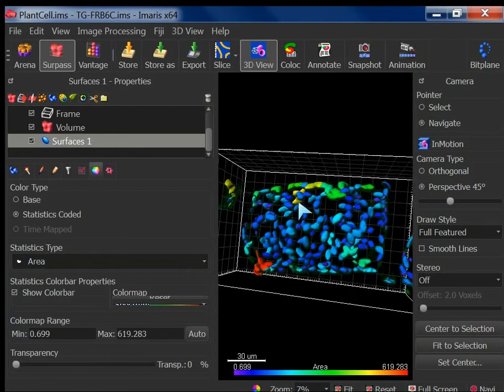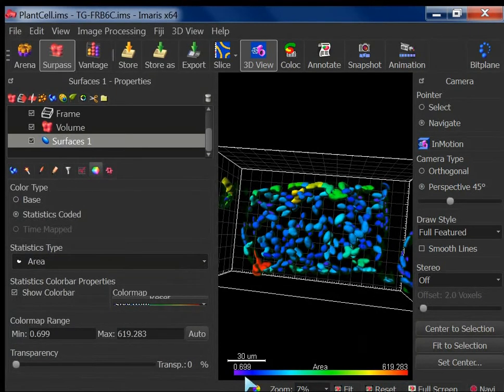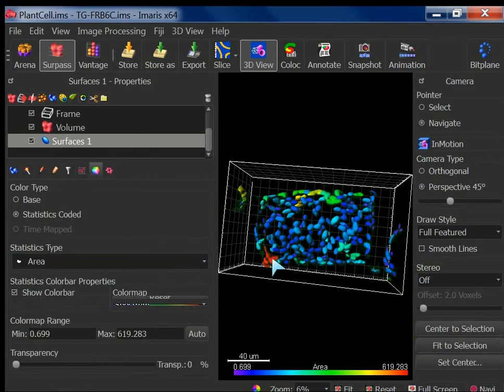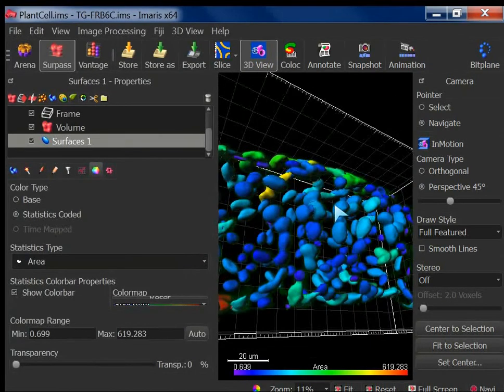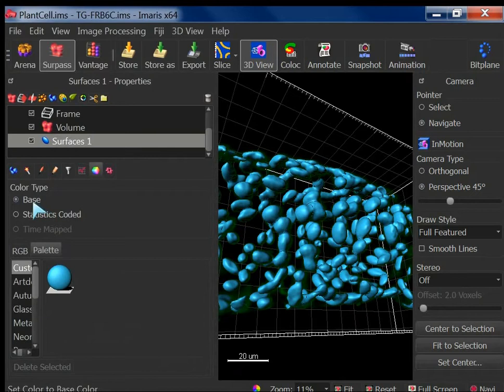So the higher the object, the brighter it is, or maybe in the jet color space, the red is the color, right? What then do you choose? This is statistics coded. Are there different choices? Yes. What to base that color code on?